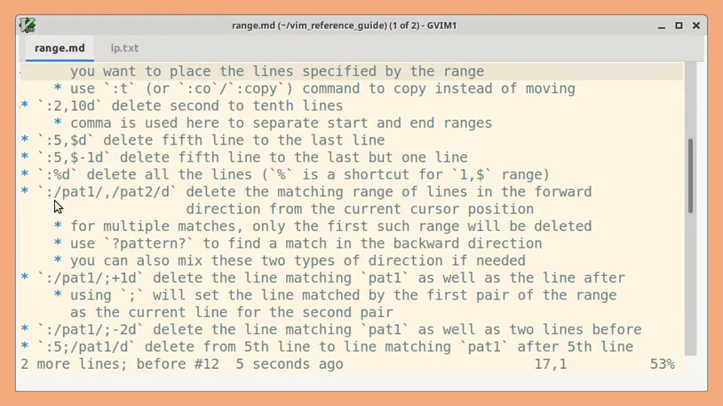If you use the forward slash, it will search in the forward direction. If you use question mark, it will search in the backward direction. You can also mix these two types of searching if you need. In this example, we saw a comma between the ranges. Next, let us see what happens when you use semicolon.